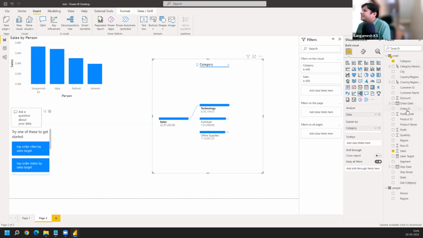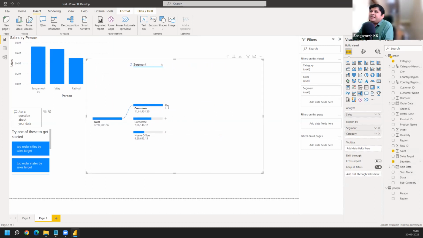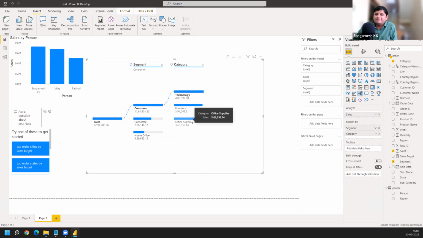Where is the segment? I don't have segment. I have it right here. I'll put segment as well. So now I have another variable. Here in sales, inside I have consumer, corporate and home office. Inside that I have segments. See here, segments: technology, furniture, office supply.